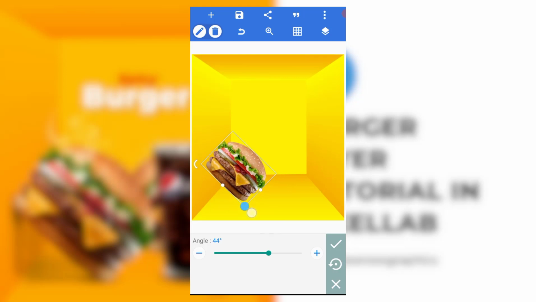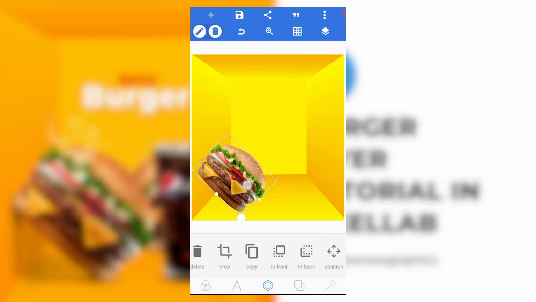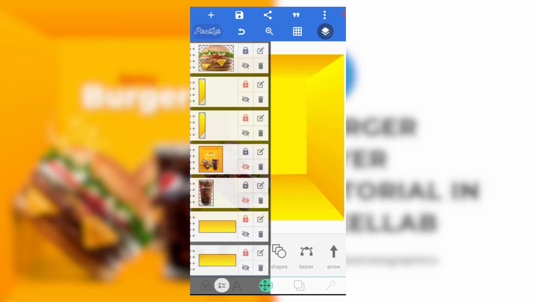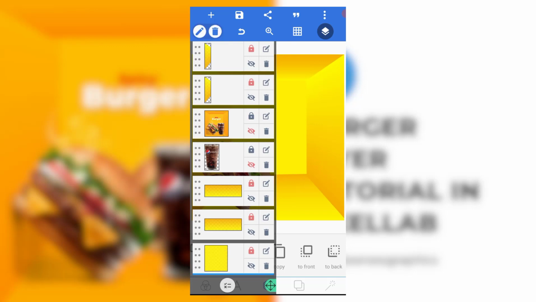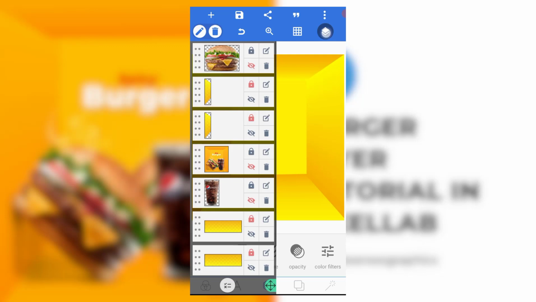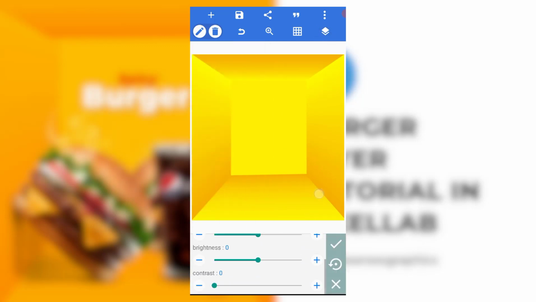Okay, so position it like this. Let's increase the size a bit. Now you can see the boxes are like they are all checked. Let me just lock this. Let me just still come here and come to this one.